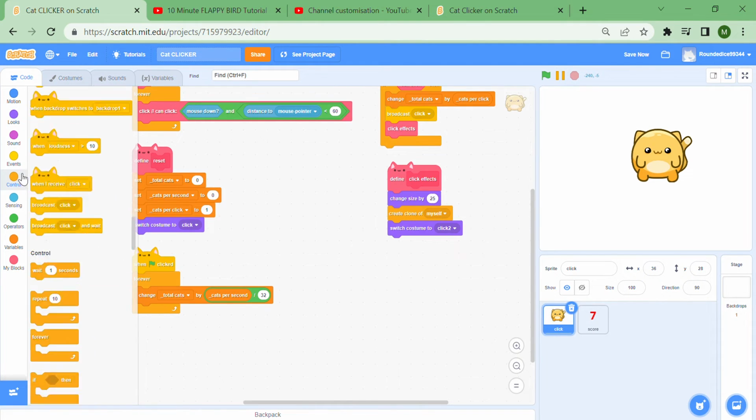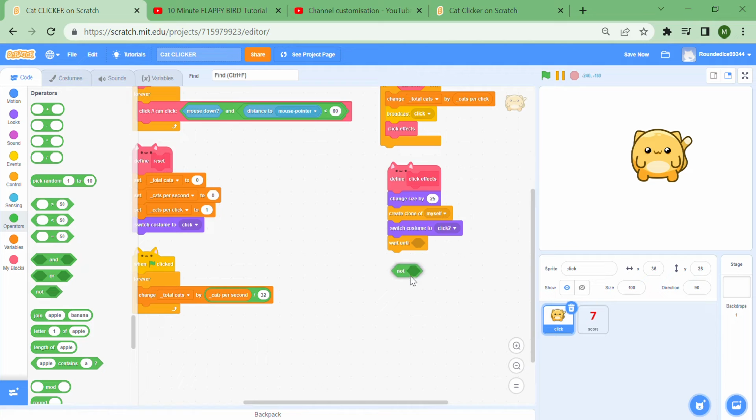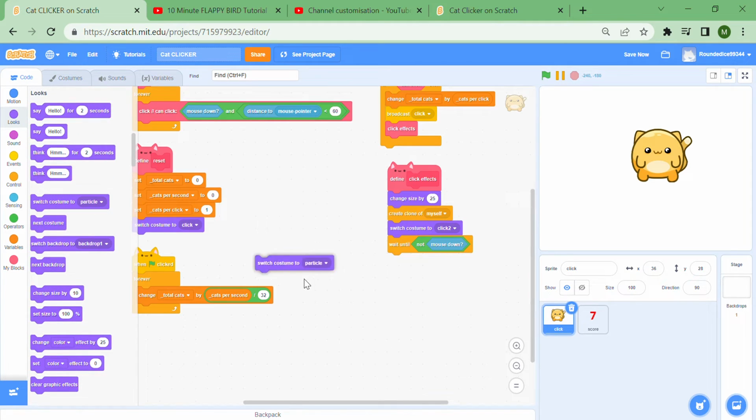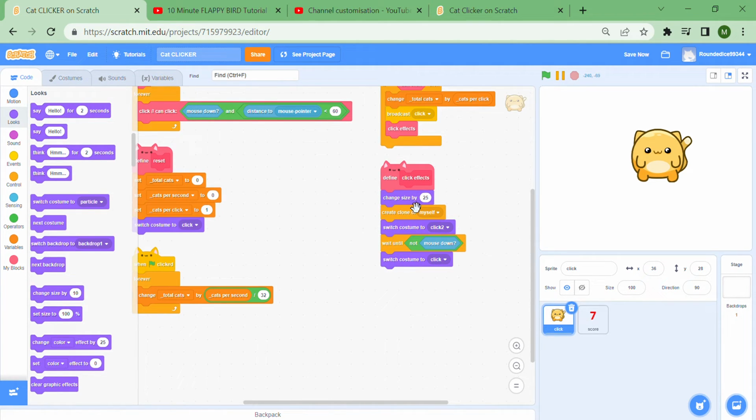And then put a wait until not mouse down, and then switch costume back to click. So this should look pretty cool, but you shouldn't try it out yet, because if this just keeps changing size by 25, it's eventually going to reach the size of the entire screen, which I think is 800.